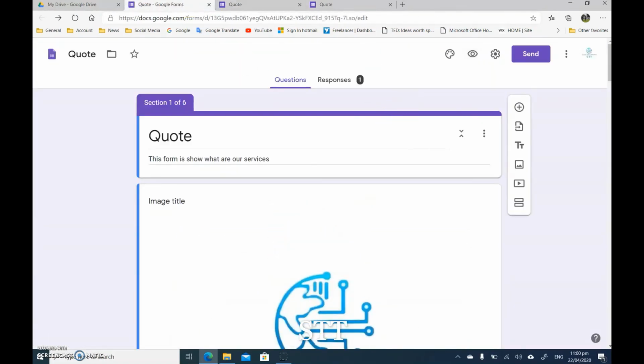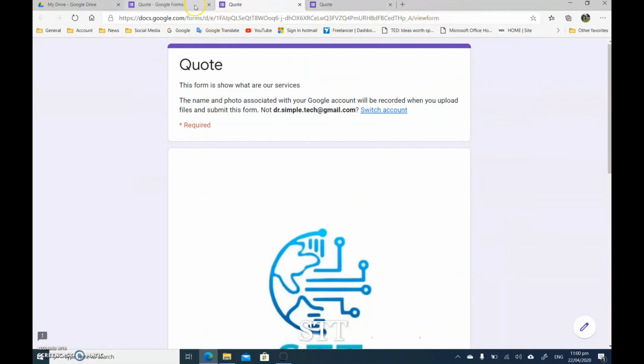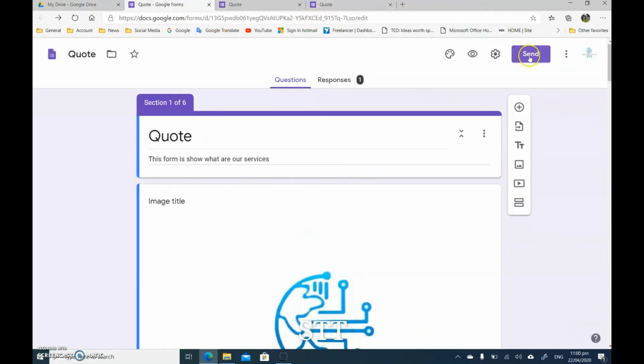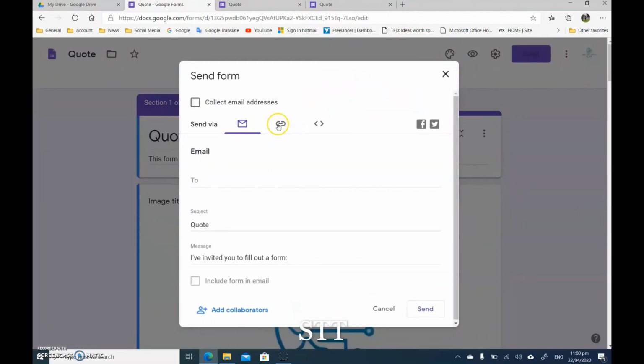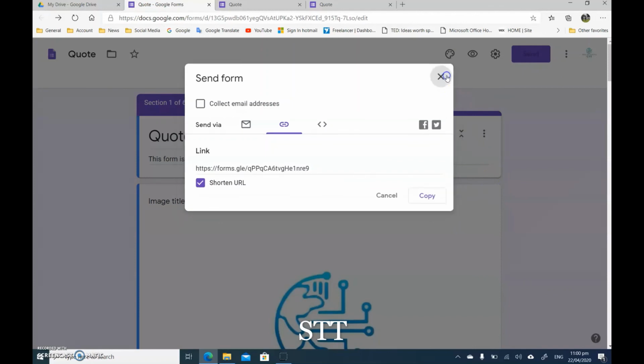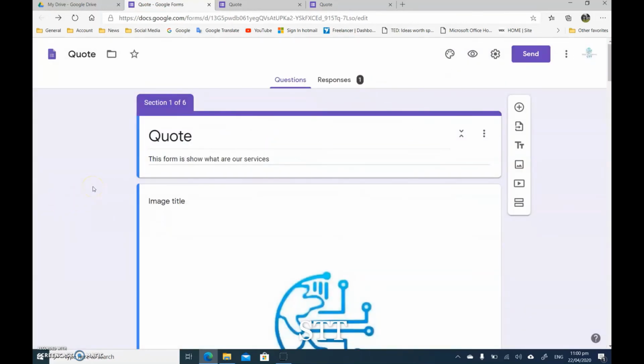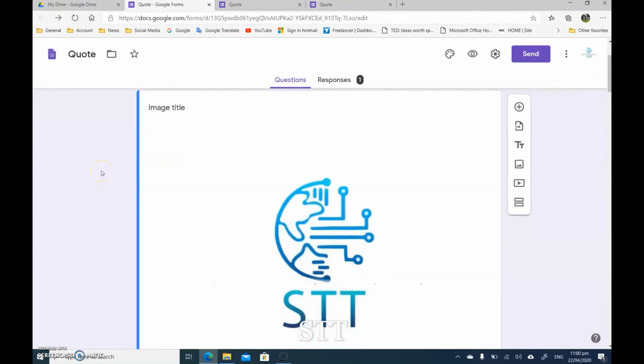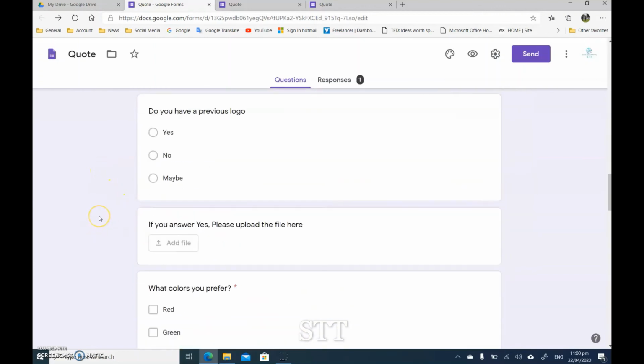So to have the preview mode, either you can copy this link, which is long, or you can go to send in the design mode, and then go to link, or you can also email from here if you want to email users. Go to link, and then copy the link, either the shortened or the long one. Copy, and then paste it in your email group, or for example on your Facebook page, or on a website or whatever. By doing this, you can have a very professional way of designing the Google form.